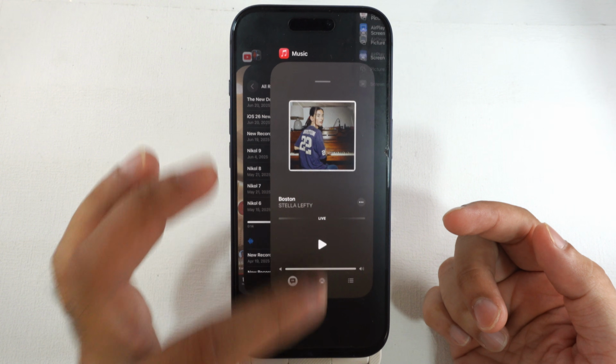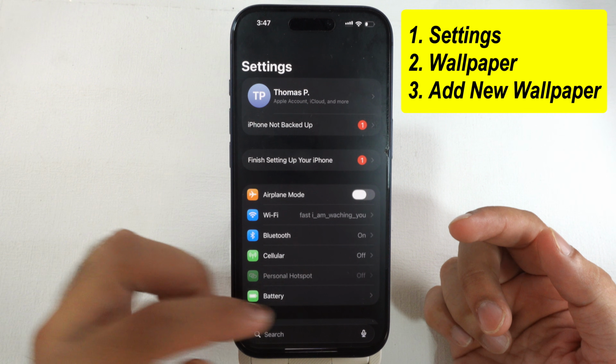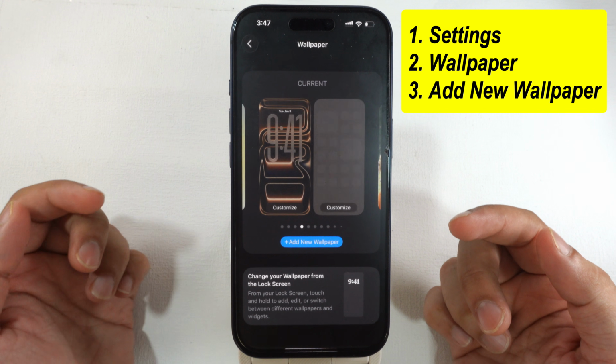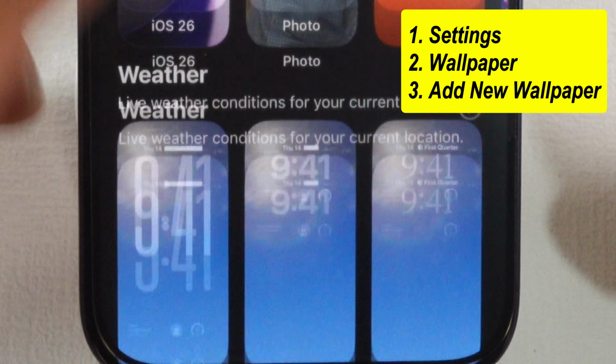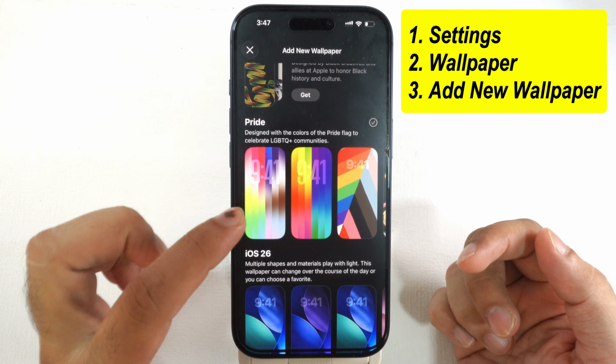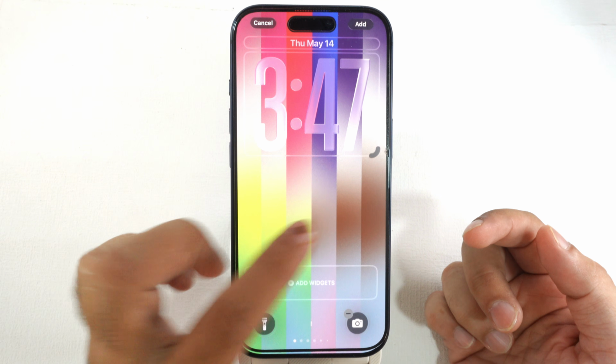Then, launch the Settings app and scroll to the Wallpaper option. See the option to add new wallpaper, and scroll to the Pride section and find New Luminous Wallpapers. Select any one. Swipe to change the default color.